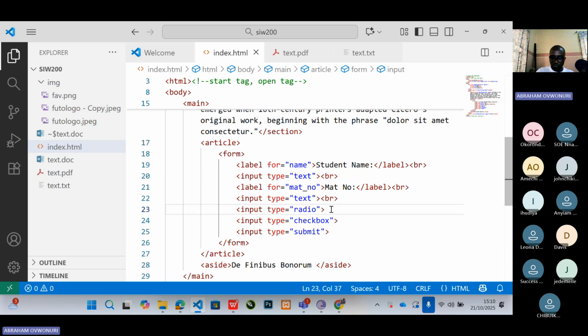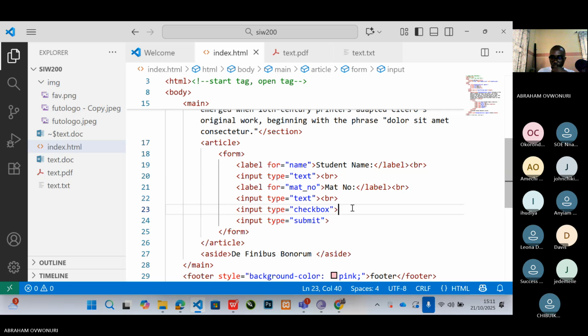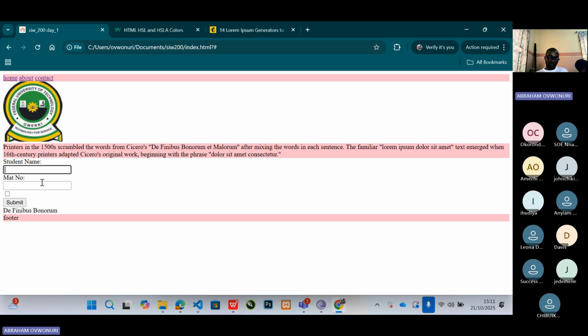The break tag. Let's remove this. Okay. So if you inspect this, you see that we have a form. Student name, Abraham, the max number.